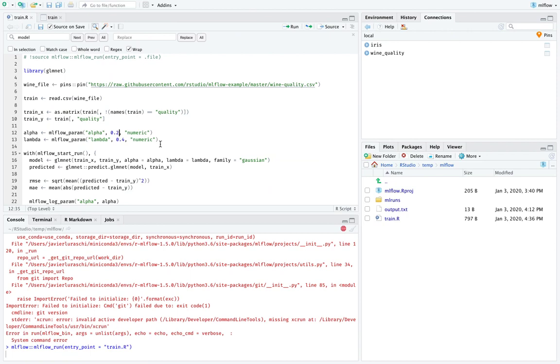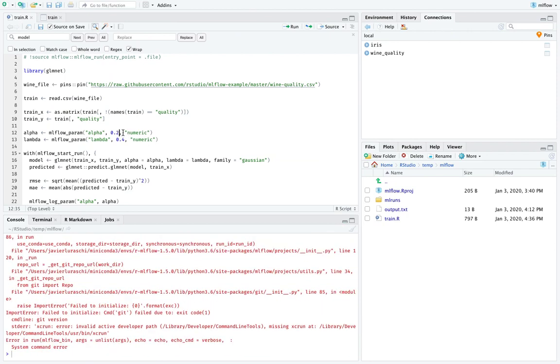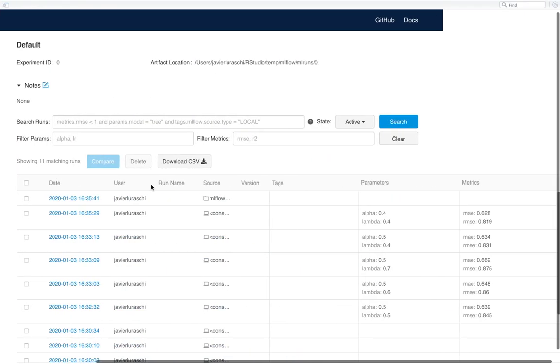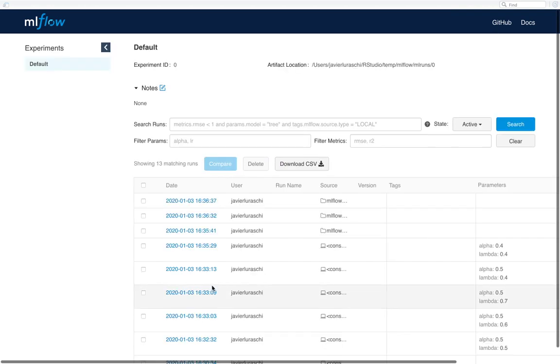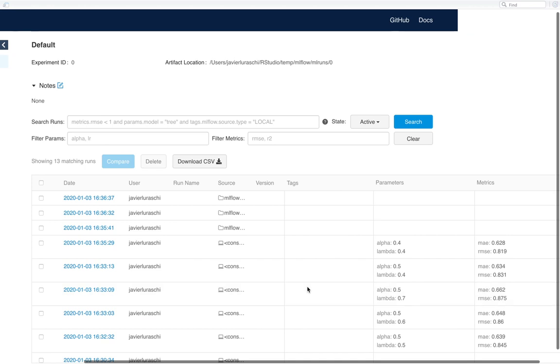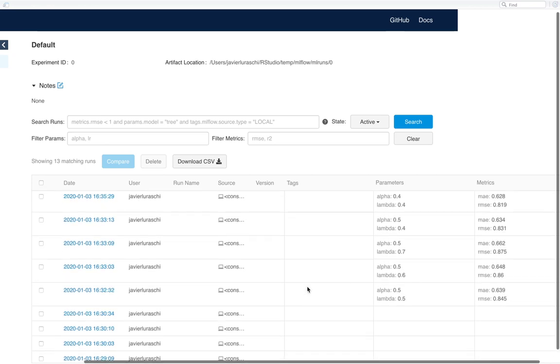We can run for 0.2 as well, and maybe we can do run for 0.7, or why not? And yeah, mostly this is another way to execute your particular models, and an easier way also of logging what's going on for your particular runs.